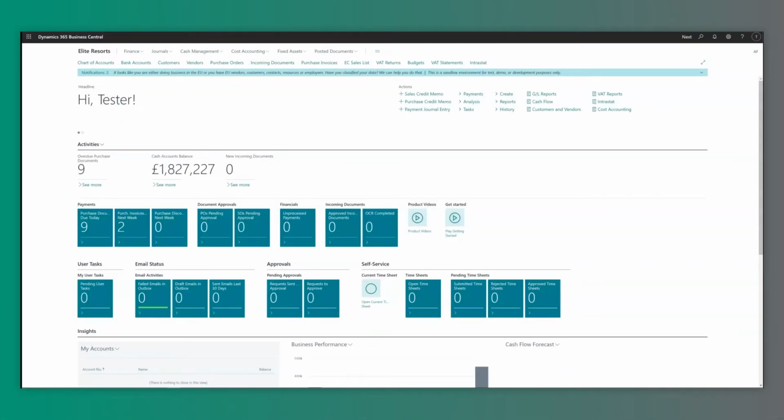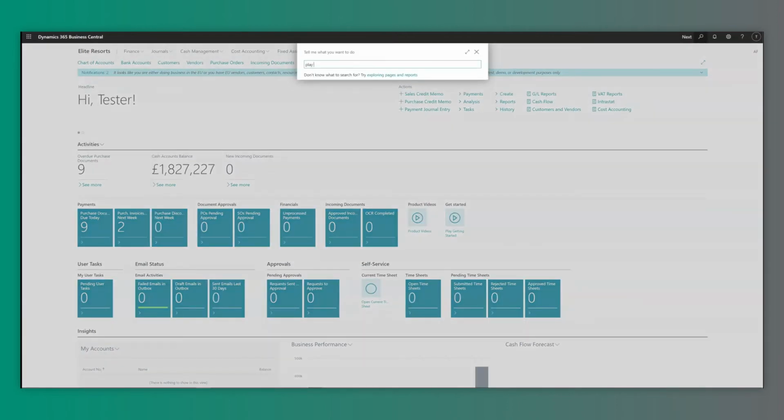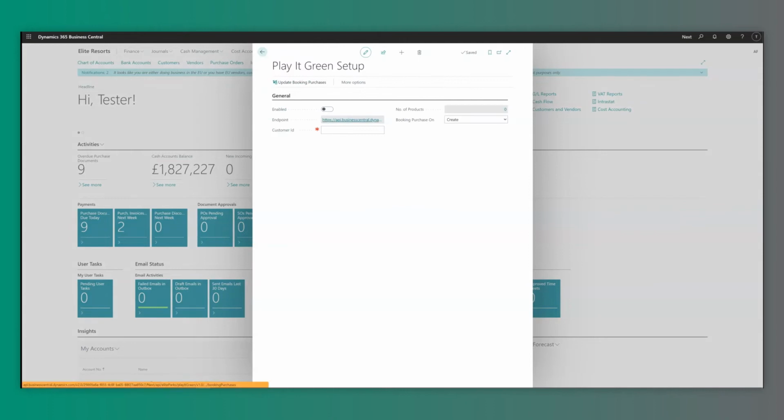Added URL endpoint to setup page. From within the Play It Green setup page now, the users now have visibility on the endpoint from within this view, and they can clearly see the URL endpoint here.